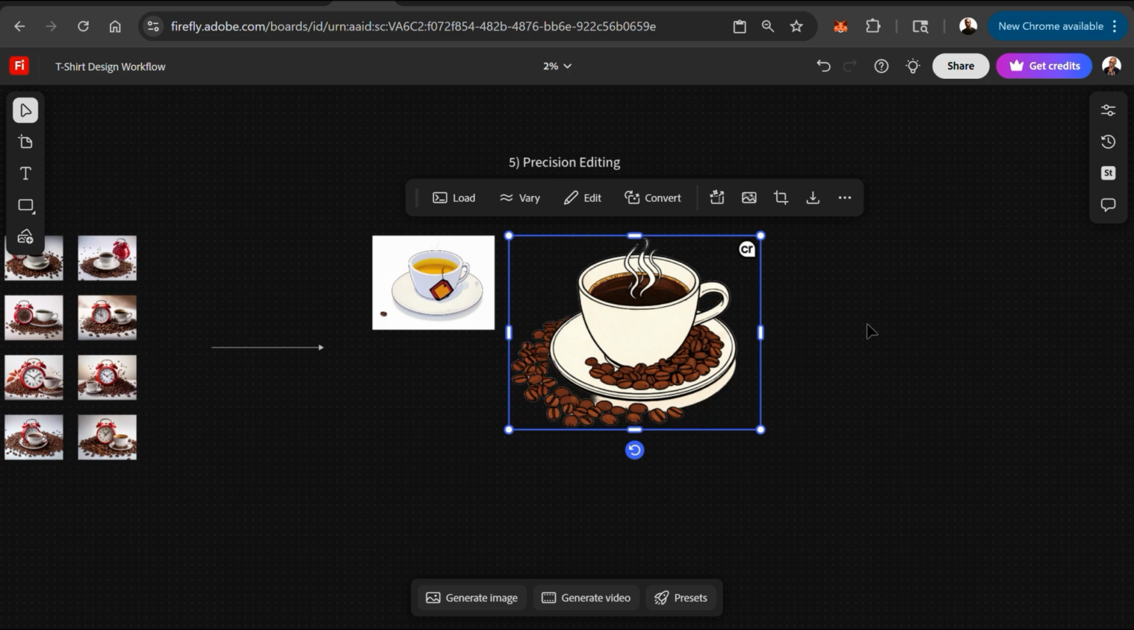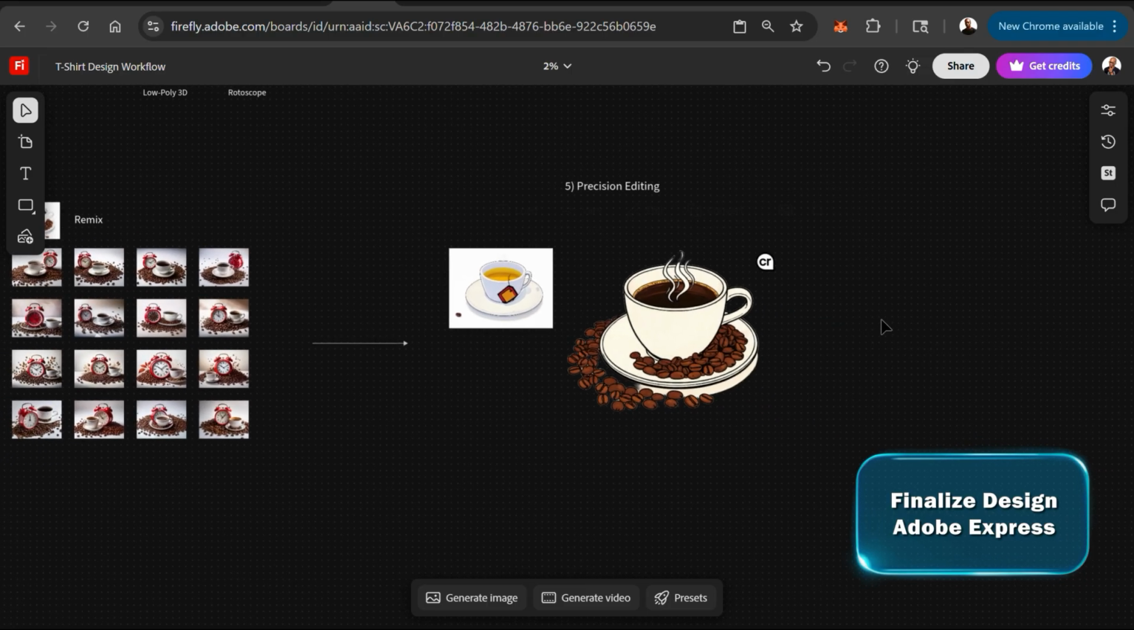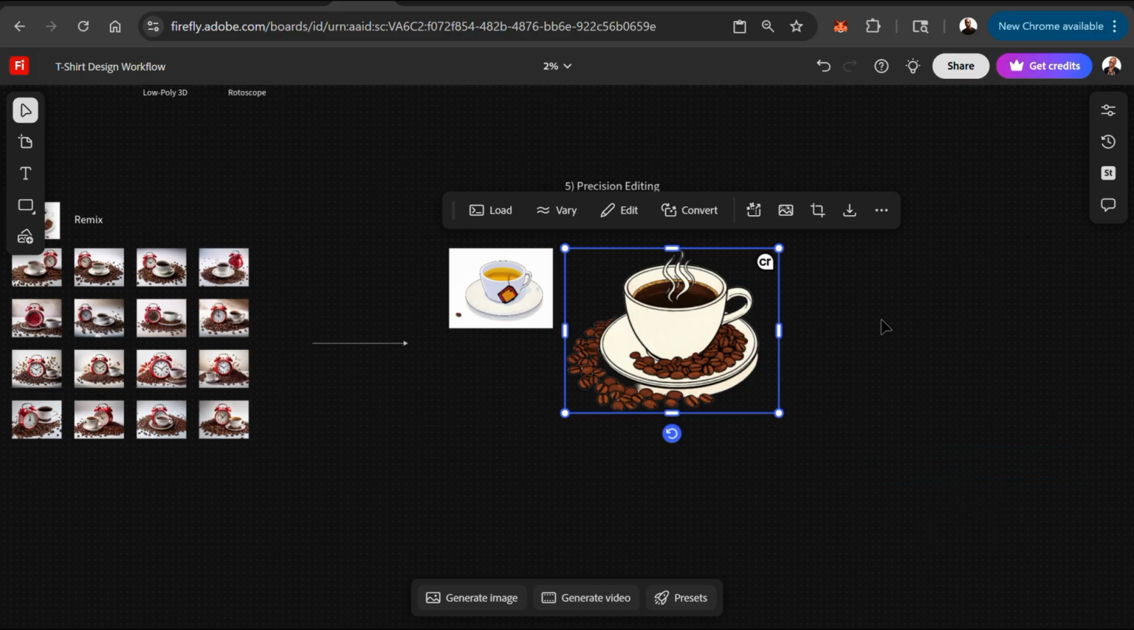If all you needed was a graphic, feel free to download your design now. But for my coffee design, we're going to take things a bit further and finalize my design in Adobe Express. With Adobe Express, I can adjust my design colors, add text, supporting graphics, and other finishing touches.